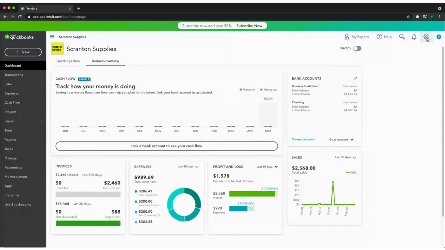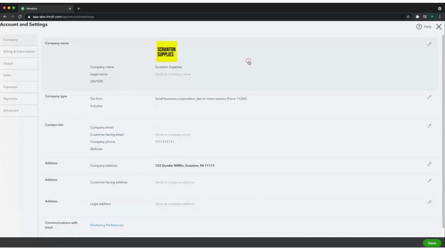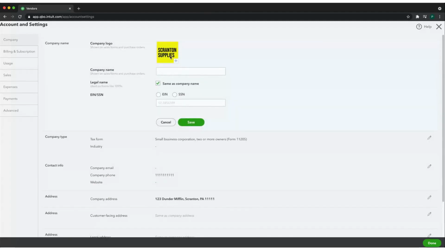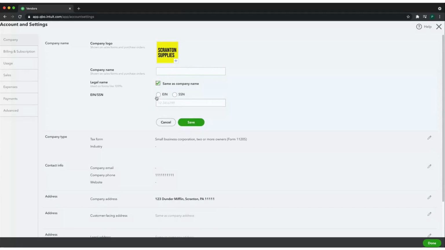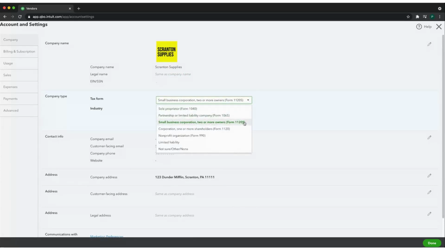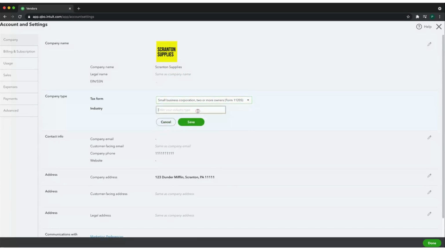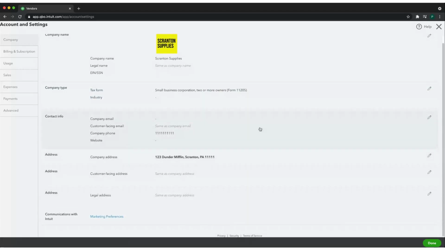Next thing we want to do is look at some basic settings. So let's click on this settings icon and click on account and settings. This is where you can come to update some of your basic company information. Here on the company tab, you can click in here, update your company logo, your company name. If your legal name is different than the company name, you could select this option and type in your legal name. You can enter your EIN and SSN number. Depending on the type of company you are for tax purposes, you can select the appropriate form and also enter your industry if you'd like. And then you can edit any company contact information, your company email, phone number, website, company address.